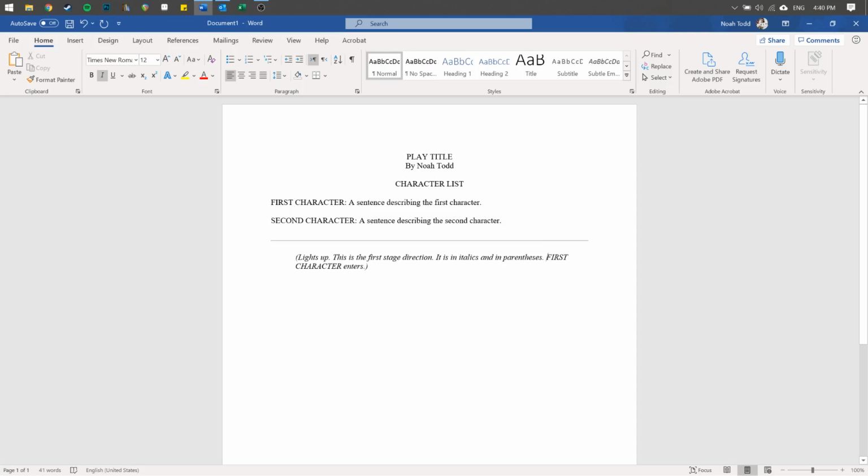So I'm even going to add in to my stage direction, all right? I'm going to say, stage directions are one tab in, and then FIRST CHARACTER enters. Awesome. So now I want my first character to say his line. My first character is going to pop up here. First character is my character's name. Just for the sake of our demo, his name is first character.